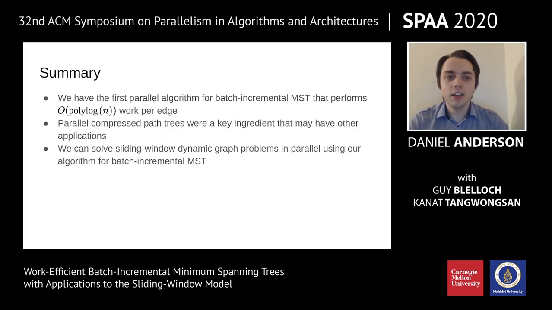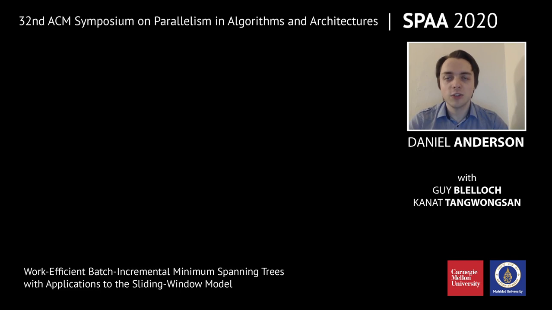So in summary, we've designed the first parallel algorithm for batch-incremental MST that does polylog n work per edge. All previous algorithms did at least polynomial work per edge in the worst case. We showed that parallel compressed path trees were a key ingredient in solving this problem, and we believe they may have uses in other applications as well. Finally, we showed how this algorithm can be used to solve sliding window dynamic graph problems, which to the best of our knowledge is the first time anyone has considered such a combination of ideas.